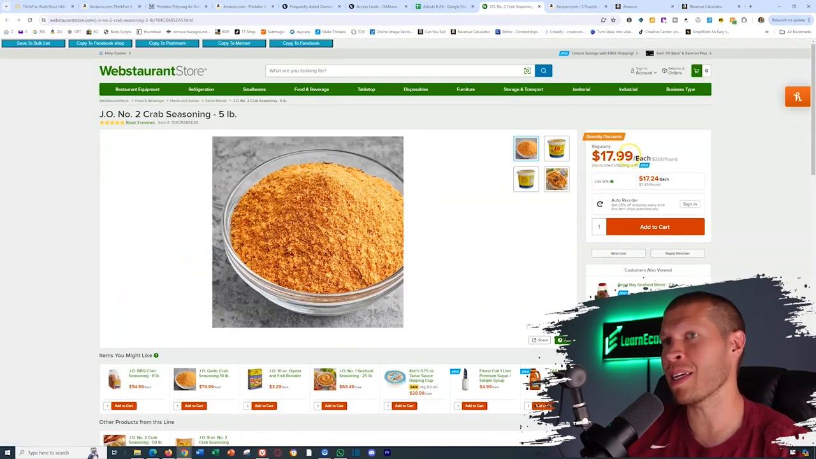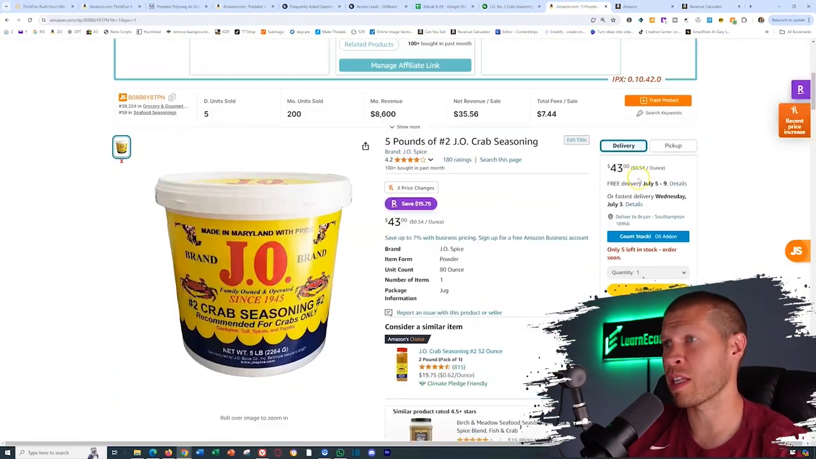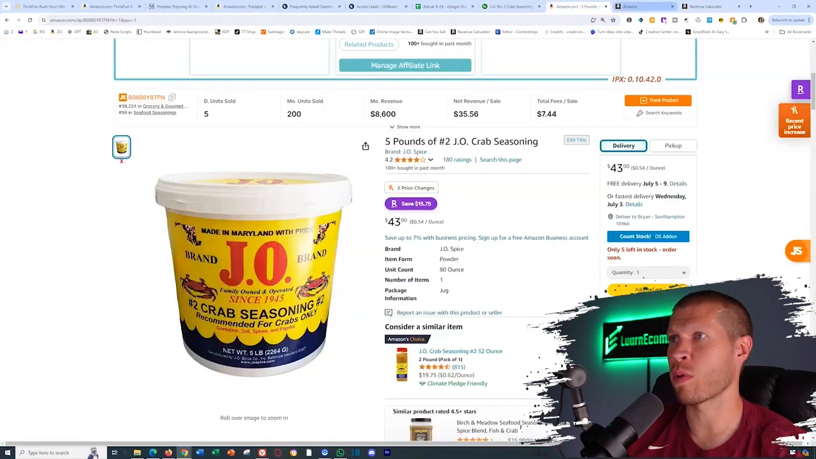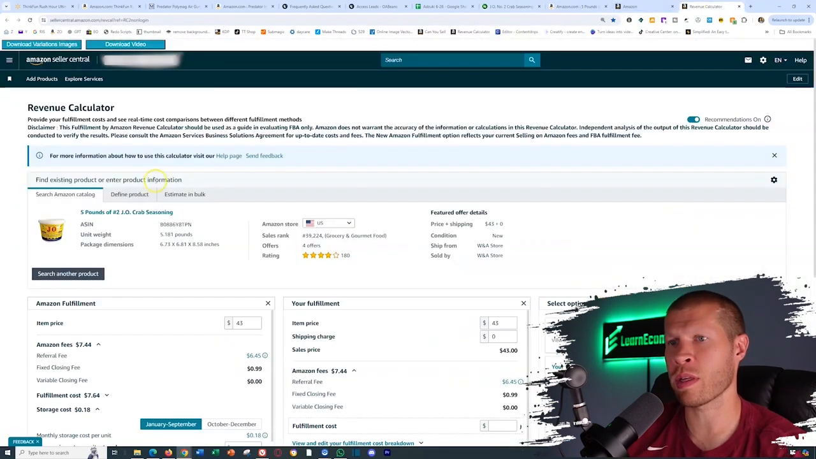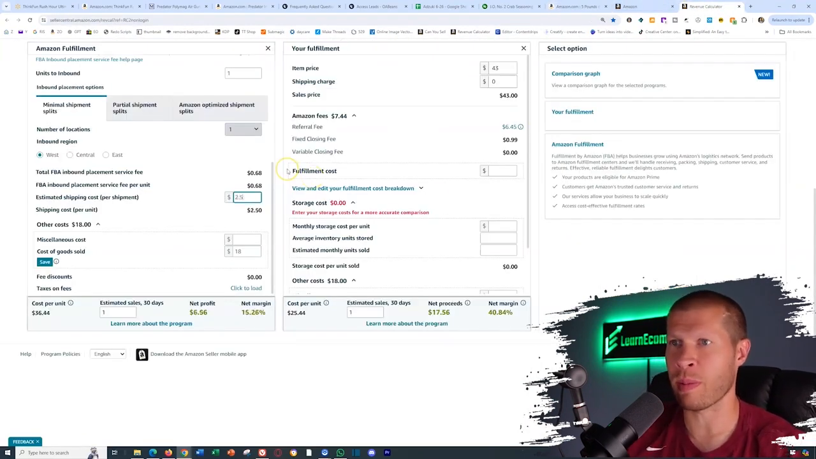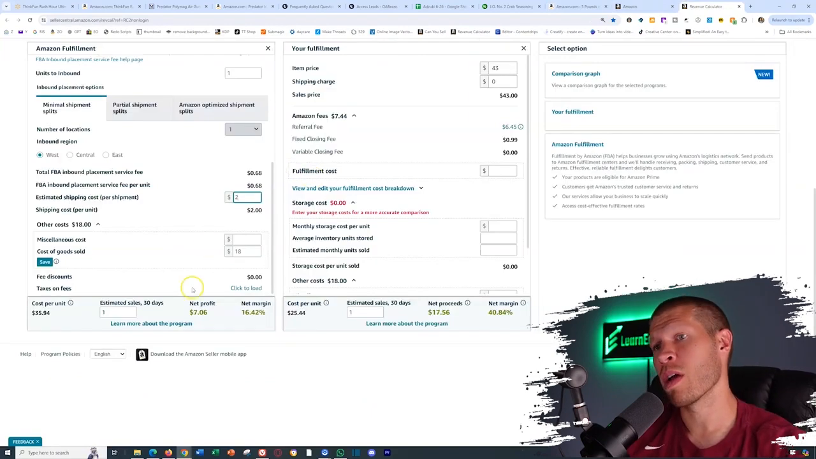So knowing that it's $18 here on Webstaurant, and it's $14 here, and it's $43 on Amazon, we're going to take that into the revenue calculator. It's 14 and 43, 18 and 43. So $18 cost of goods. This one looks a little bit heavier because it's 5 pounds, so we're going to round up to $2.50 here. Well, it's probably, if we buy a bunch, it'll only be 2. But if we don't buy a lot, it'll be $2.50.